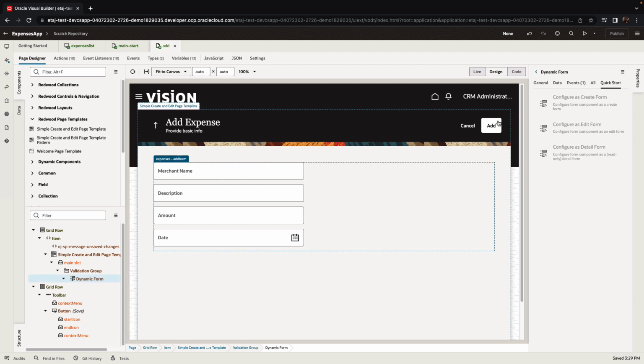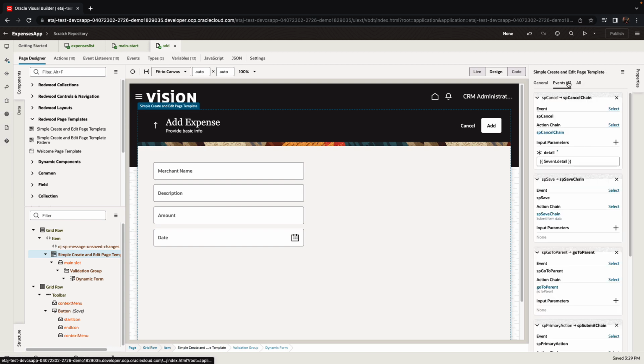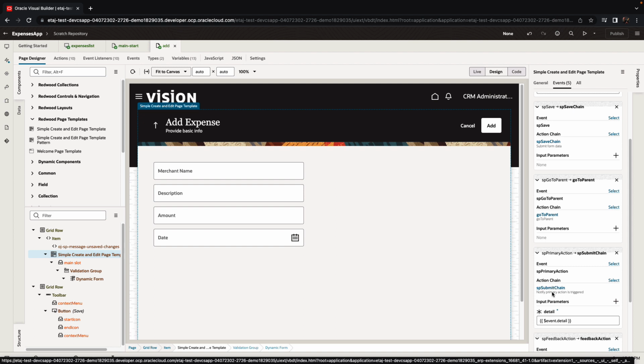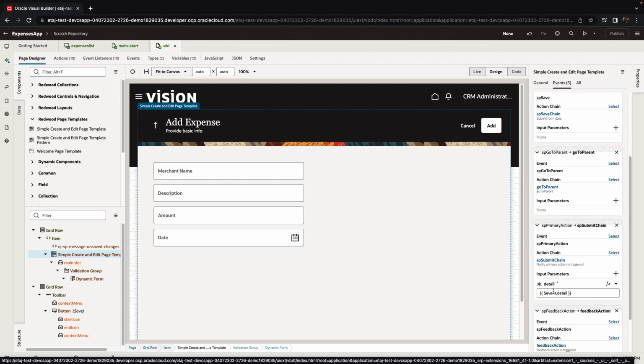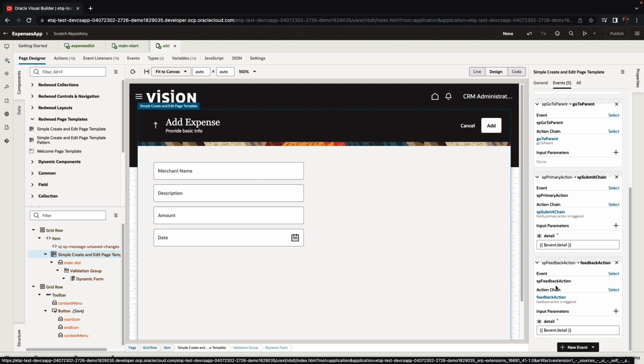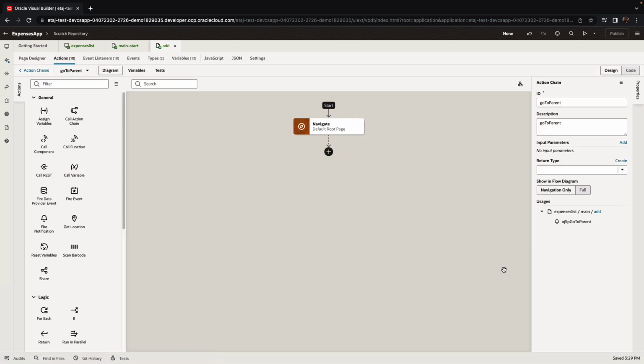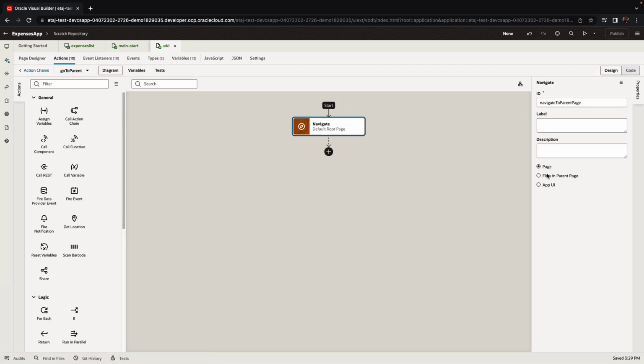Now, this page also has a bunch of events associated with it. Specifically for the template, there's an event, for example, for the save chain. Okay, what's going to happen when you save? There's an event for submitting the page. Those events are pre-populated with an action chain, but you can go in and modify those. And in fact, in some cases, you need to modify them. For example, if you use the go to parent action, you can specify which page you're going to navigate to as the parent page.